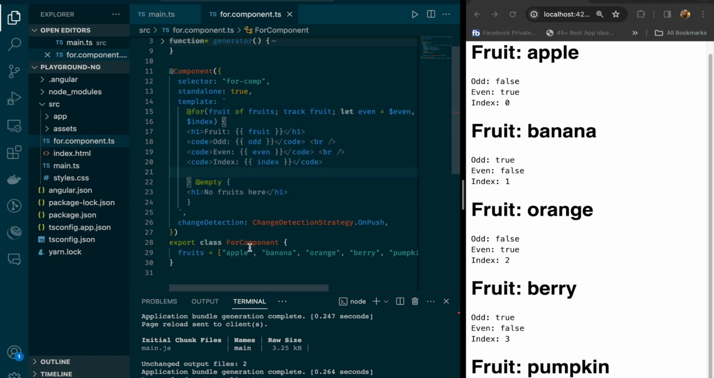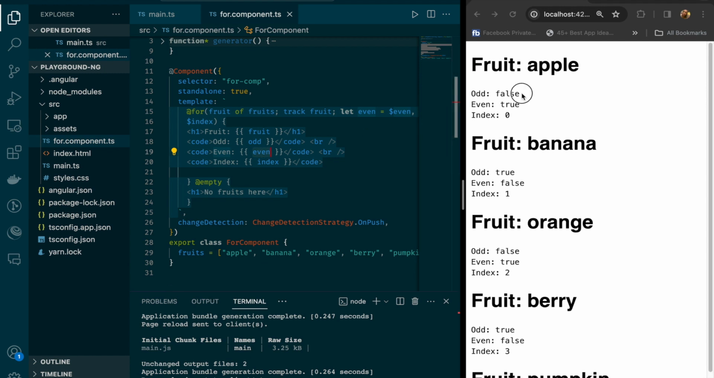So now we see in this apple, the index is 0. So the odd will be false and the even will be true, which is what we have here. Then we come to banana. The index is 1. So the odd will be true and even false. Same thing with orange. The index is 3. No, sorry, 2. 0, 1, 2. Which is even, so odd false, even true.